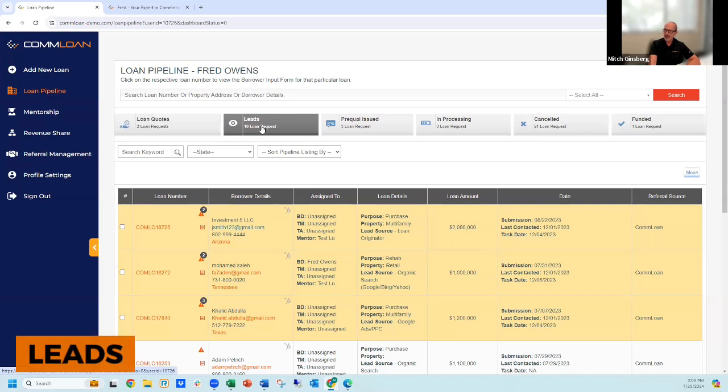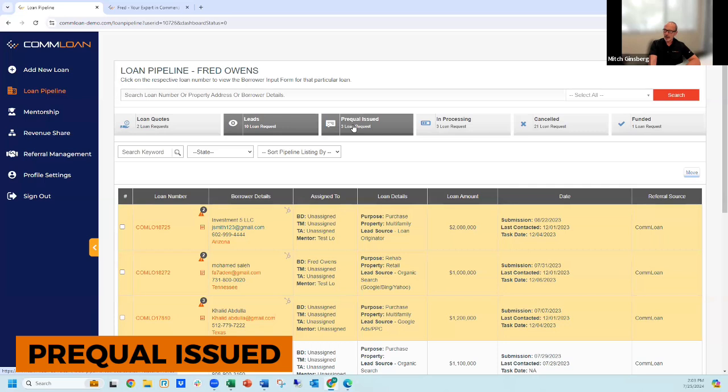Any lead that comes in through the system and through the landing page would appear in this particular bucket, as well as any new loans that are added by the originator themselves will appear in the lead bucket. This is the pre-qual issue. This is where actually loan options are issued to the borrower. They would appear in this bucket.